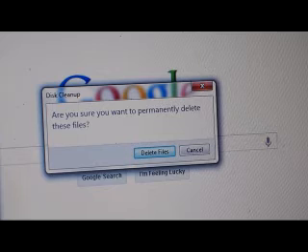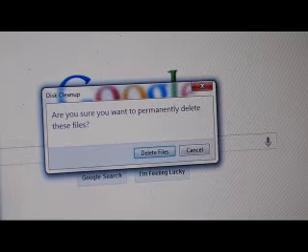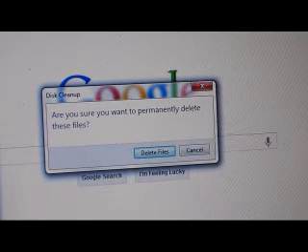Now, if you have something in your trash bin that you may want to retrieve, I would restore that before you do this, because it's going to delete your entire trash bin. A lot of times we delete stuff so I can put it back later. But if you clean up your disk without restoring it, you're going to lose it.